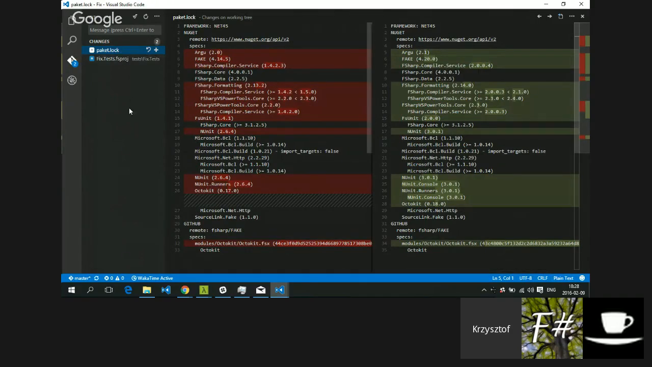Our Paket dependencies file is still the same since we haven't pinned any versions there. We have only defined our top-level dependencies, and we actually don't care about all this other stuff which is here. And this change is happening automatically using Paket.